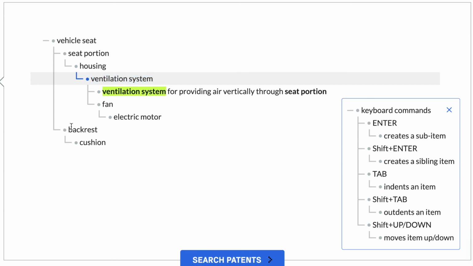When I'm happy with the graph, then of course I want to do the search.